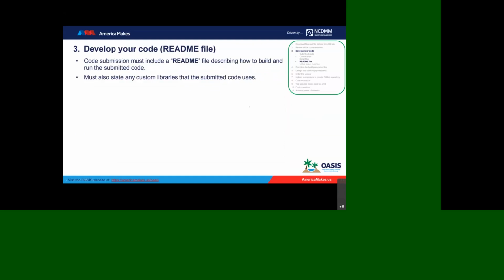The Readme file. All code submissions must include a Readme file describing how to build and run the submitted code. It must also state any custom libraries that the submitted code uses. Basically, we want to use this file as, okay, once you submit everything to us, how do we get this up and running? We want to make sure that we're following exactly what we need to follow, so we don't inadvertently do something that we shouldn't be doing with your code. So that's very important that you supply a Readme file.